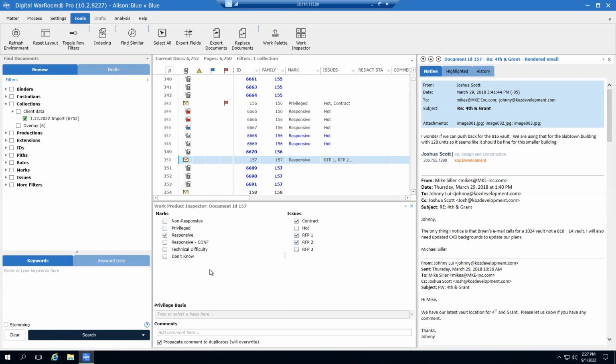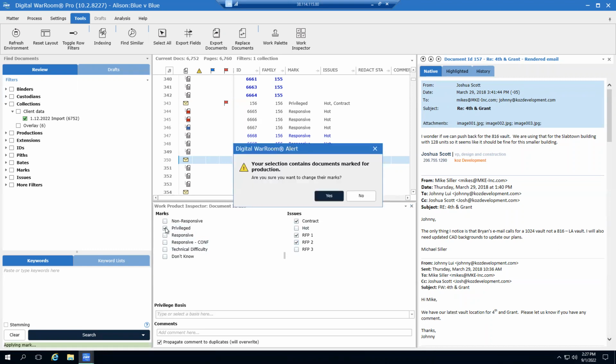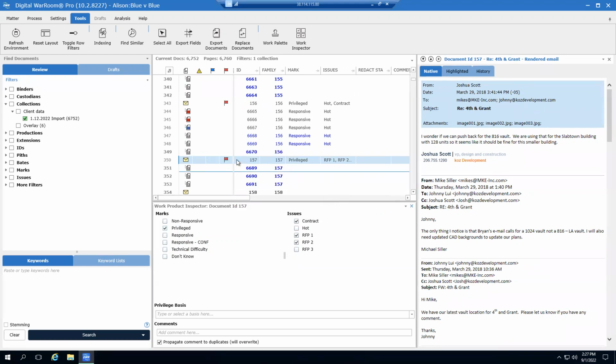Now, I'm going to go ahead and change our responsive mark to a privileged mark. Whenever you are going to remove a responsive mark, you get this warning. You did think you were going to produce it at one time. Are you sure you're not going to do that? We're going to say yes. You'll also see this red flag telling you this document is privileged.